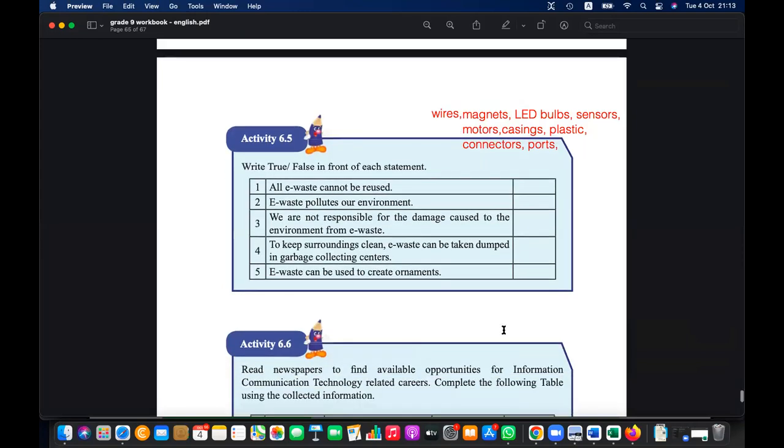Okay, can you tell me whether this is false or true? All e-waste cannot be reused. False. No, it can be reused, right? Maybe this text is a bit ambiguous. All kinds of e-waste cannot be reused. That is true, not every kind. But the statement is a bit ambiguous. Maybe you can say some e-waste cannot be reused. That is true. But for all e-waste, let's put false.